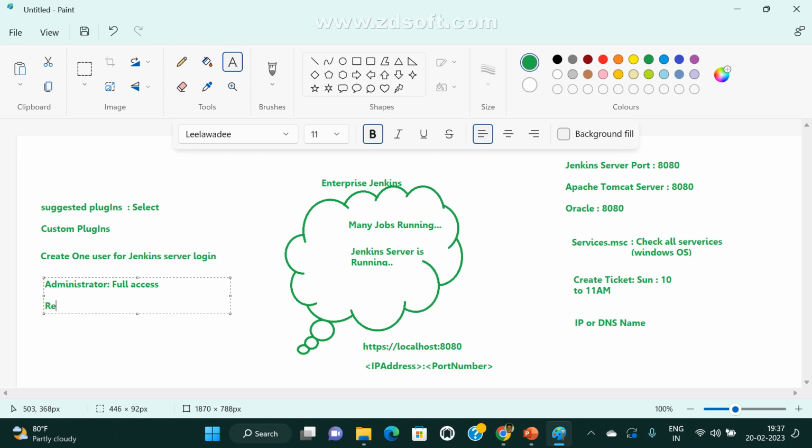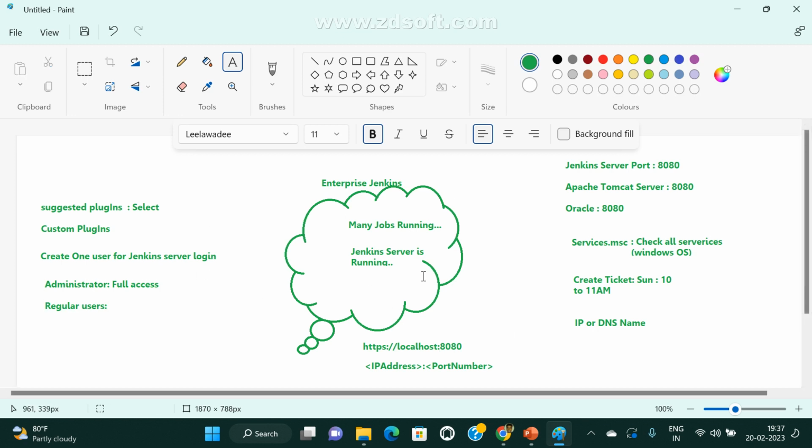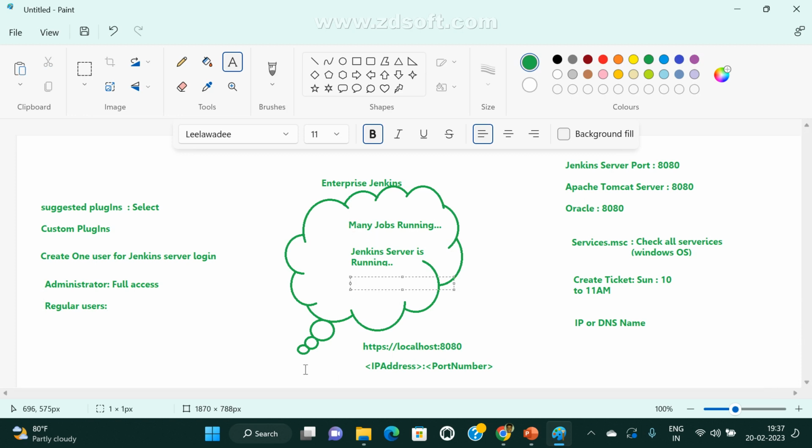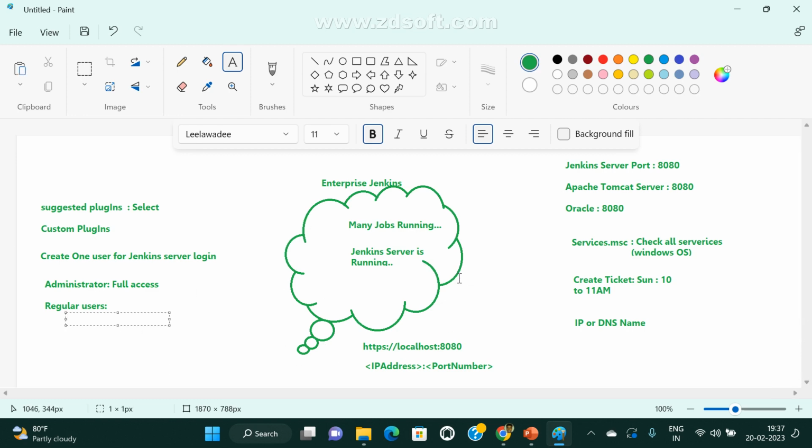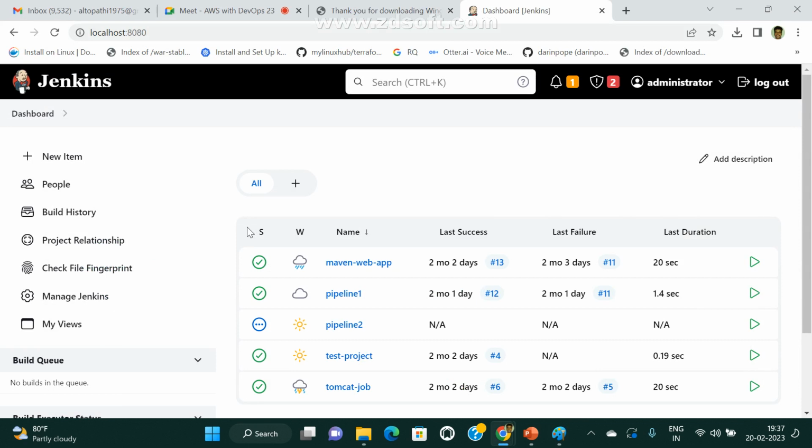Based on the project, for example, when a new joiner joins the project, for that user I am going to create one new user, set the password, and send the credentials by email to that new resource. With the help of these credentials, this user can log into the Jenkins server. Anyway, we'll see later. Right now I am logged in as admin, and this is the logout.